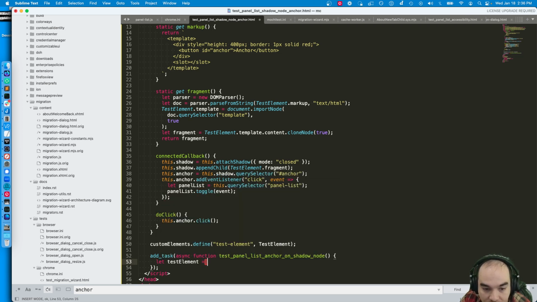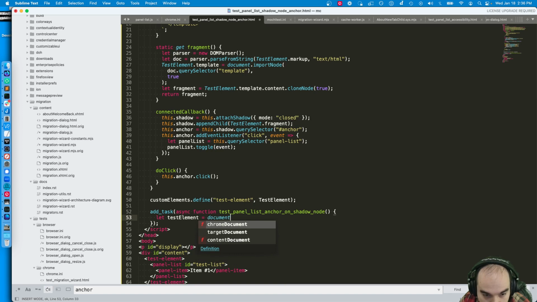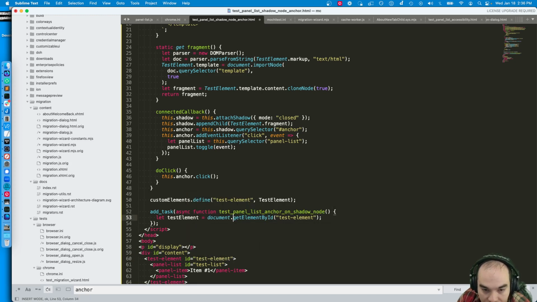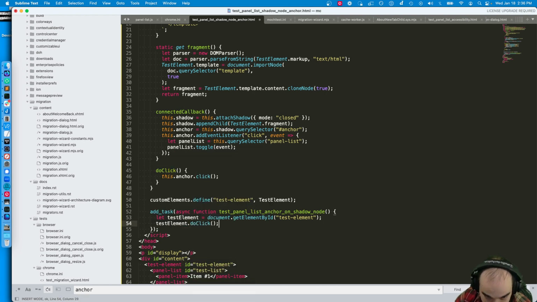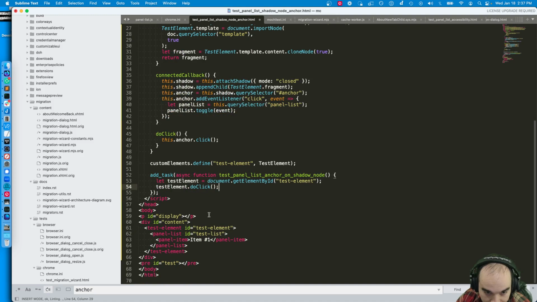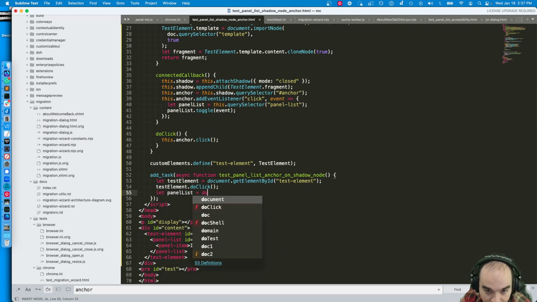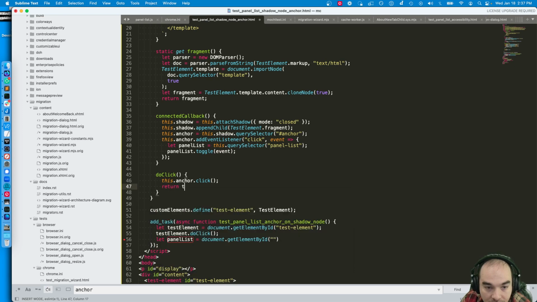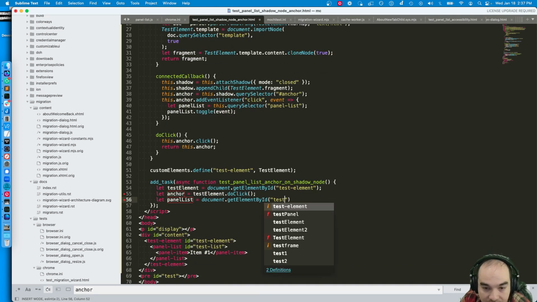Let testElement equal document.getElementById testElement. And we'll say testElement.doClick. Let panelList equal document.getElementById. I'm gonna have doClick also return the anchor. Let anchor equal that panelList, equal element by ID testList.